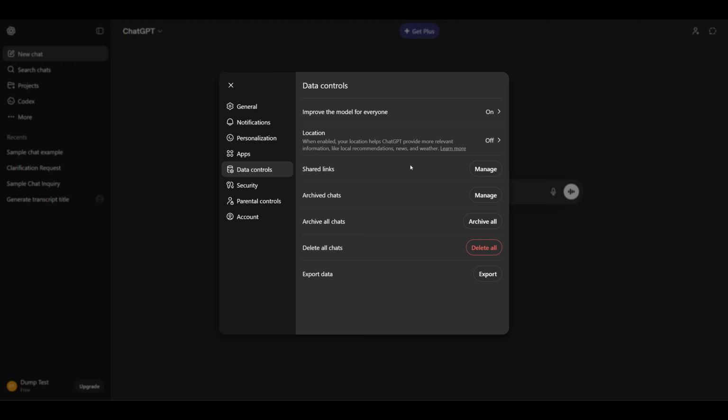In Data Controls, look for the Shared Links section. This is specifically dedicated to links you've created to share conversations with others. It's useful for checking what's publicly accessible via a link and for keeping your shared content tidy over time.